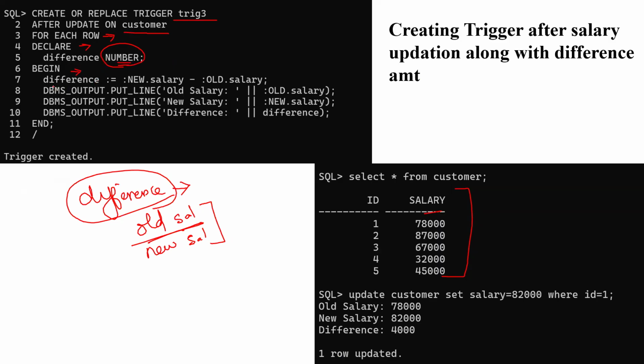BEGIN is the execution part. First we find the difference by subtracting the old salary from the new salary. The new salary comes from the update query, and the old salary comes from the table. Through this we can find the difference. Then we display it using DBMS_OUTPUT.PUT_LINE, which will display the content between the quotes.